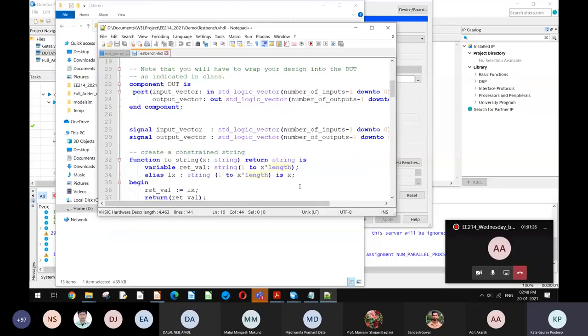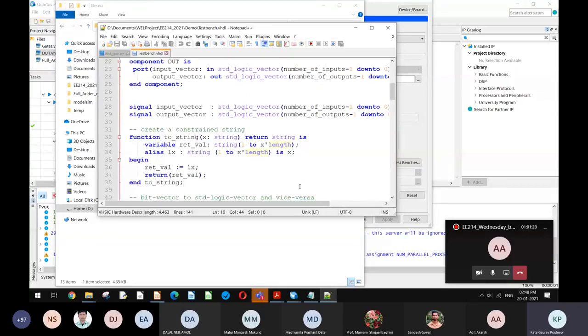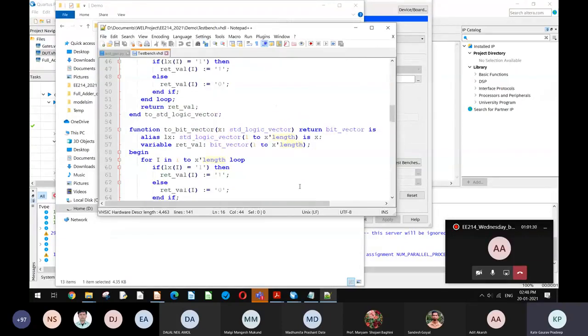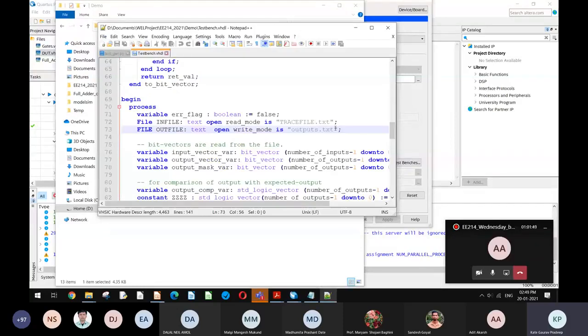Here you can see that it will open this file, trace file.txt, to read or take the inputs, and it will write in outputs.txt. These outputs are the actual outputs that are obtained after simulation.